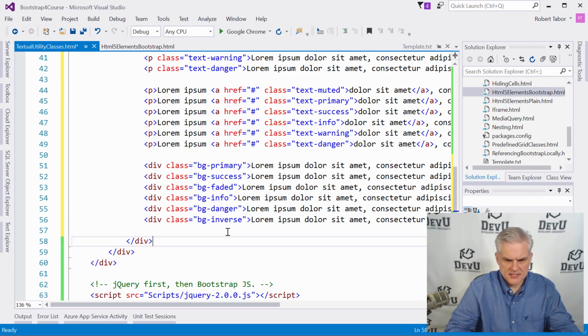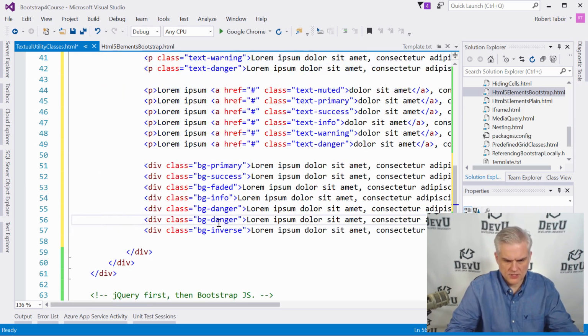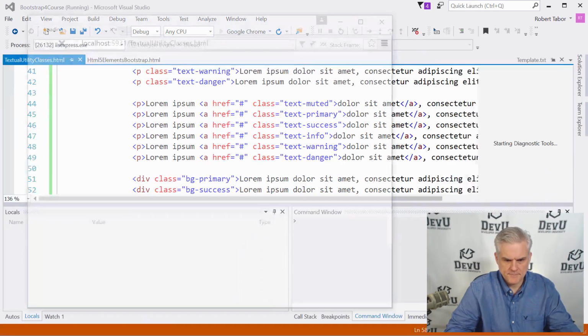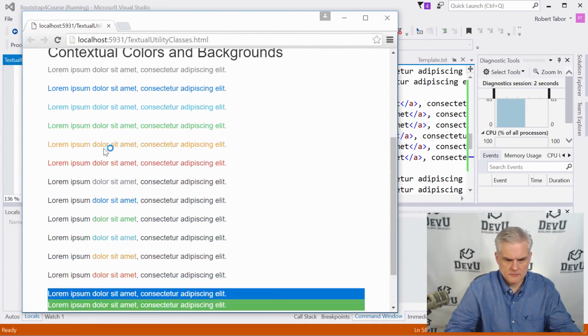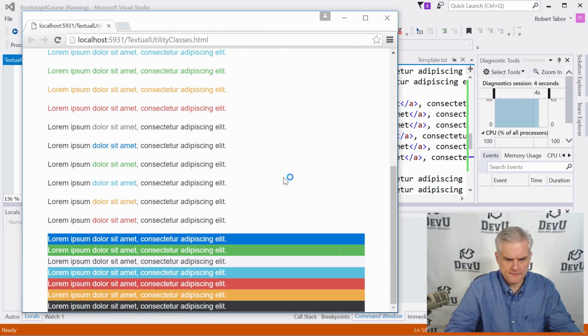And notice in this case, we don't have a muted, but we have a BG faded, and we don't have one of the other ones too. But instead, we have an inverse. All right. Well, we do have a warning here. Hold on a second. Let me create the warning one as well. And okay, now we're good to go. All right, so let's see what we have here. Hopefully this will work well. All right, there you go.